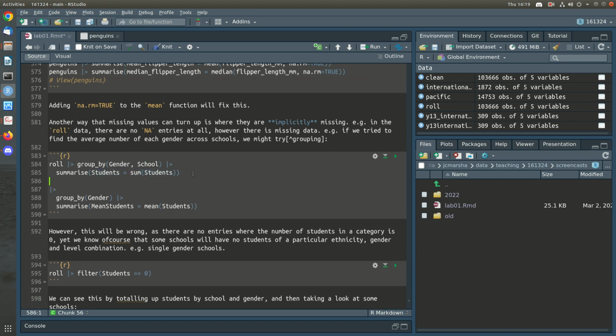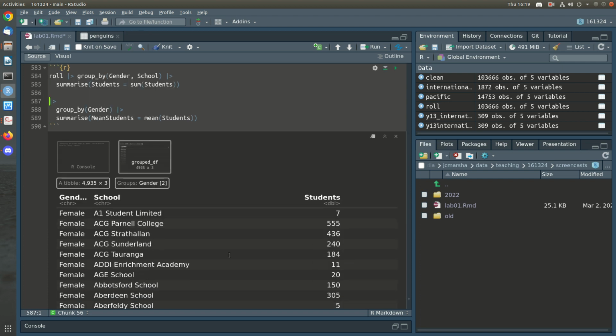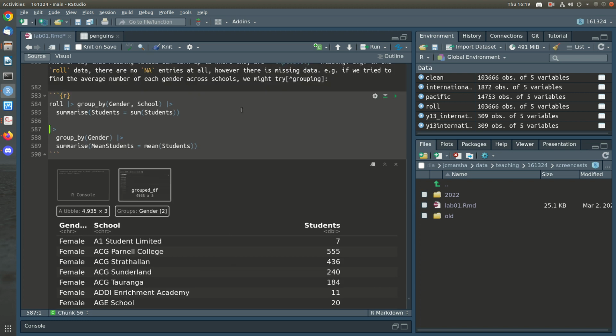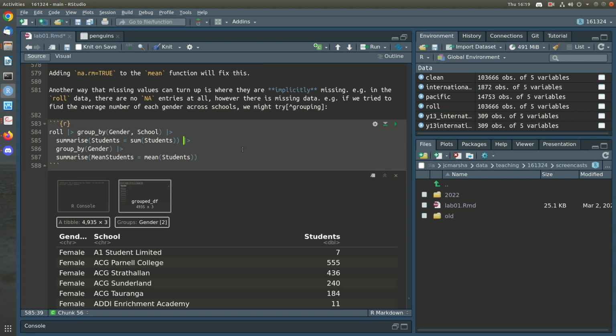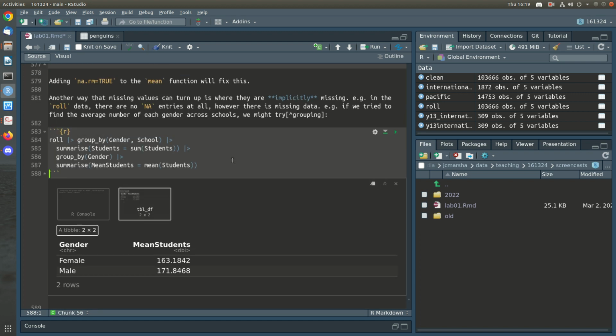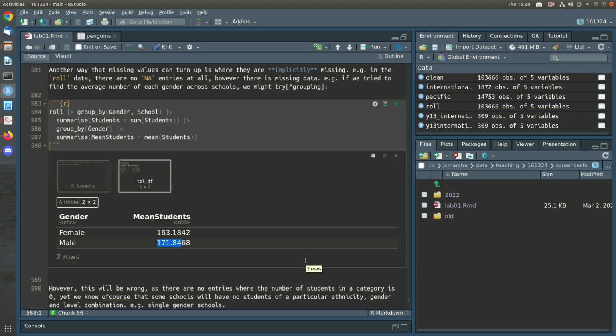Right, so let's execute that bit of the code. So for each school and each gender, we get the number of students. And then we're going to group by gender, in order to take out the school effect, and sum the number of students, and compute the average number of students. So there we go. We've got the answer: 163.18 females and 171.8 males. But that answer would be wrong.